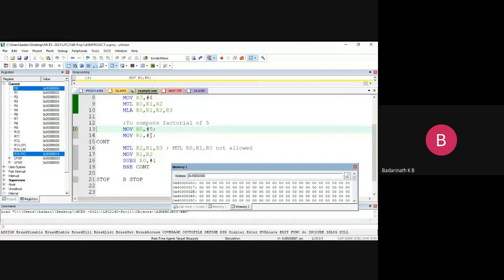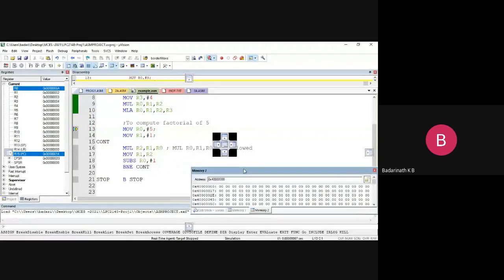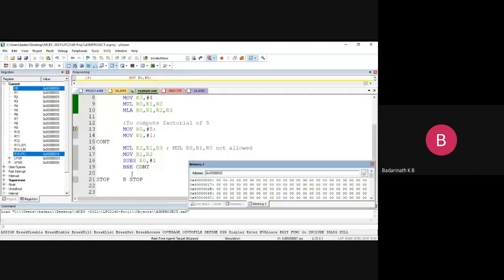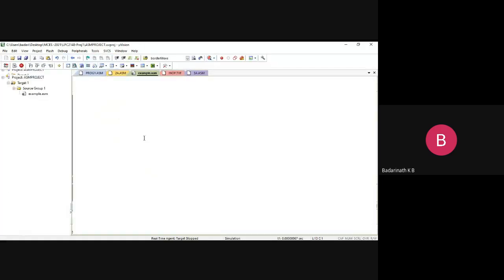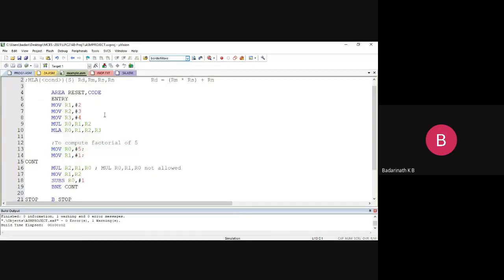Now I have taken an example of how to compute the factorial of a number using this concept. There is one disadvantage you have to remember when you use a multiplication instruction. For example, if I want to multiply R1 and R2 and keep the answer in R1 itself, it is not possible. We do this in add, subtract and everything, but here it's not allowed. It will not compile your instruction.